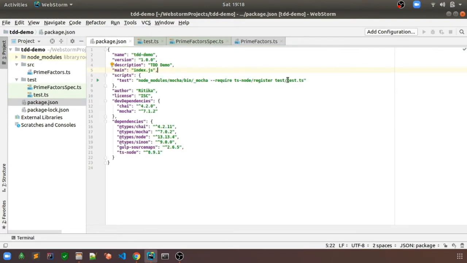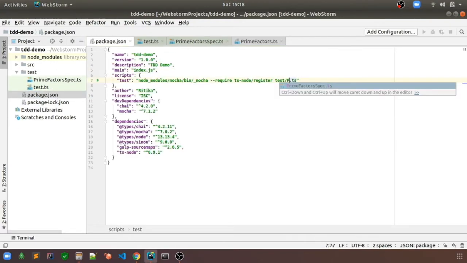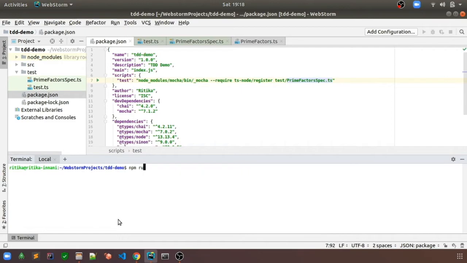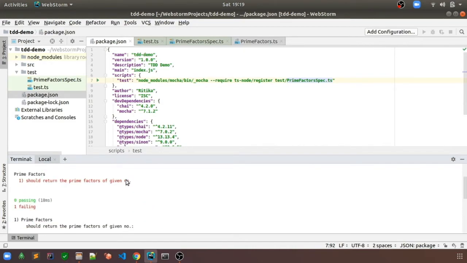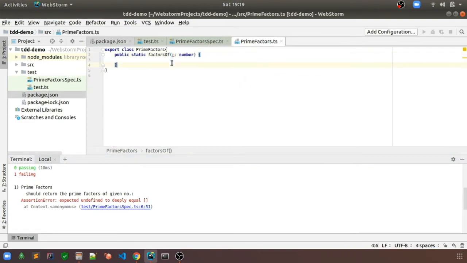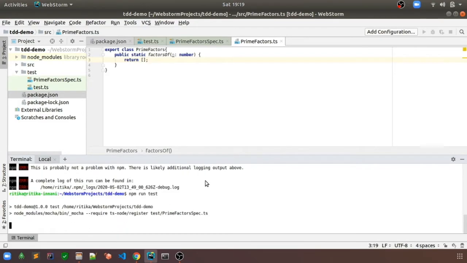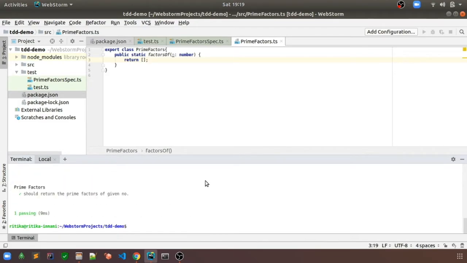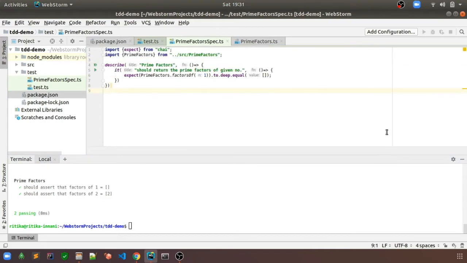Before that, let me change this. Okay. So still my unit test fails because I haven't written anything in the function. So let me return an empty array to make my test case pass. And it passes. Now let me go ahead and write my second unit test.